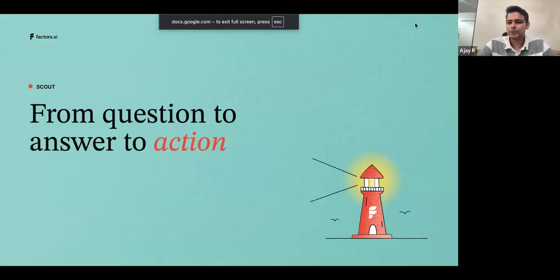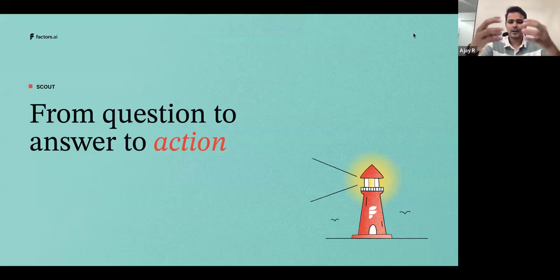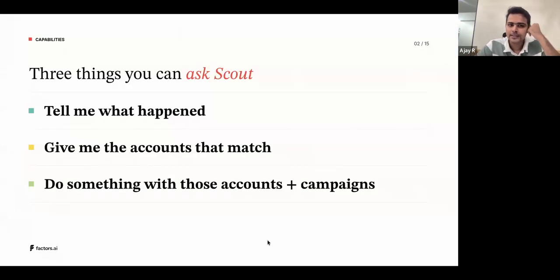Cool. So to sum it up on what Scout does, we can say that it can answer questions and it can also perform actions. And both are based on, as I mentioned, the data sources that you've already connected, which is the CRMs, the ad sources, the website integrations, and all those things. And if you were to split that into a few different groups, then you have these things.